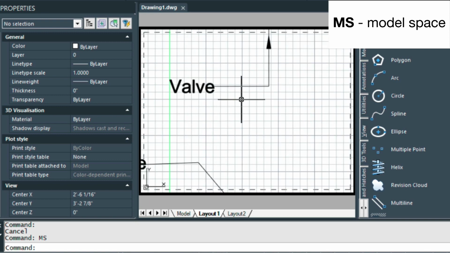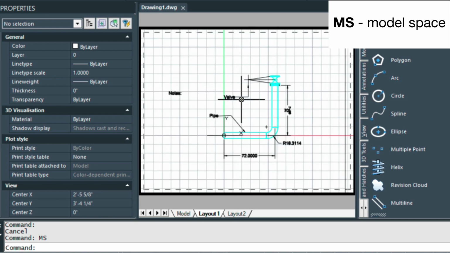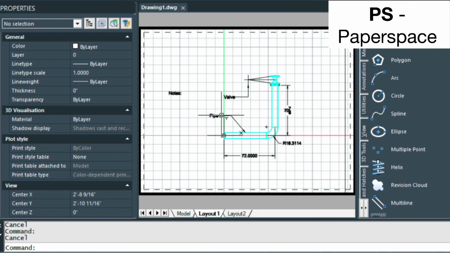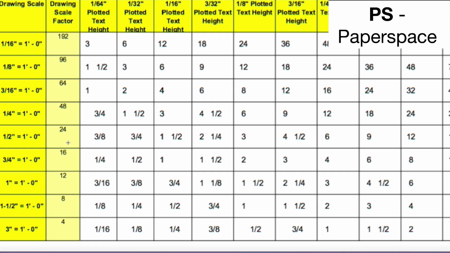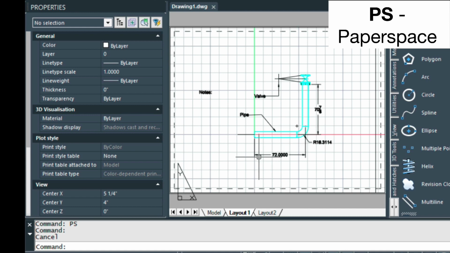And we can scale this drawing up and down just by zooming in and out of it, and then locking it into the scale. So typing PS for paper space to lock it. Now this is totally the wrong scale that we want to plot it at. So if we go back to our cheat sheet, the scale that we want this to be plotted at is 1/2 inch equals a foot because we're using the scale factor of 24. So let's just see what happens when we do that.